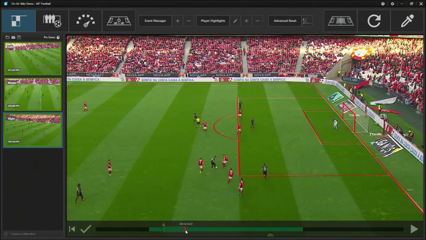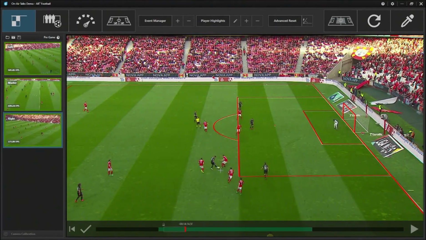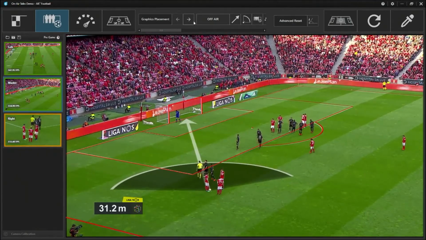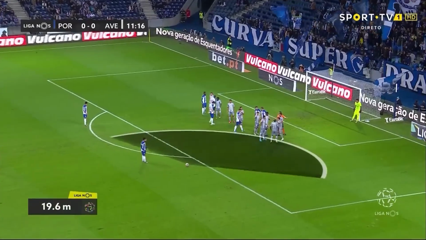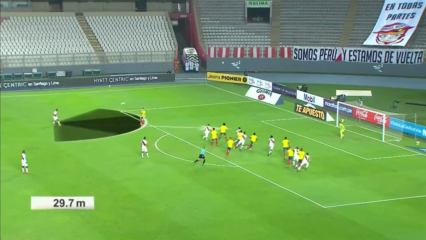AR3 comes with other features though. You can see them in the application on the top left corner. You can choose offsides, free kicks, and speed measurements. We won't go through the setup of each one, but they're very easy to use and very customizable. Here are some examples.